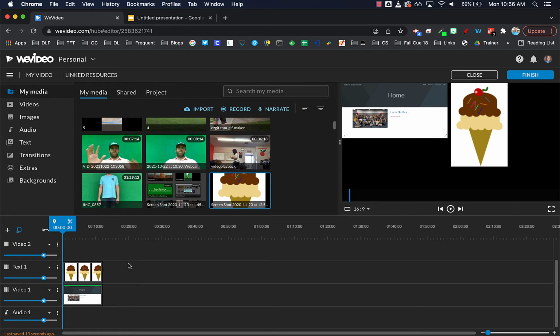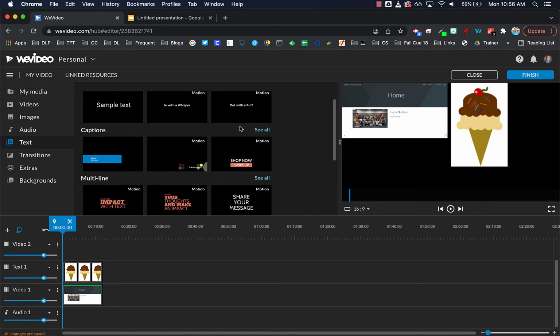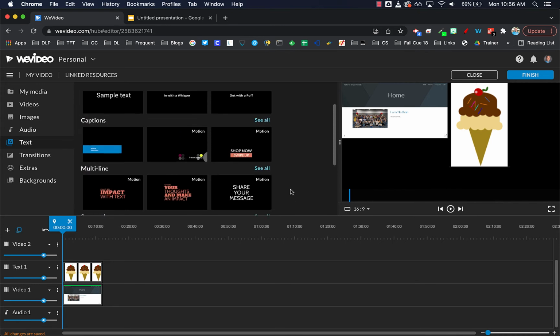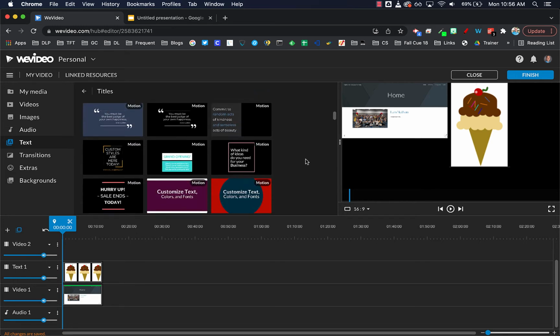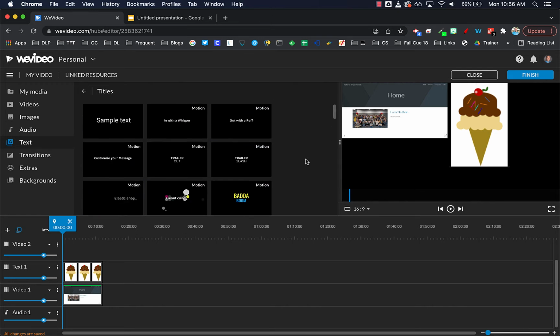Sometimes I might need to add some text over these pictures as well. And I can do that by going to Text right here. And you'll notice that there are a variety of different types of text. Some of them are motion text, meaning that they will have some sort of animation on them, while some of them might just be static. So like with these titles, I could press See All, and I could see these different ones. Most of them are motion right here.